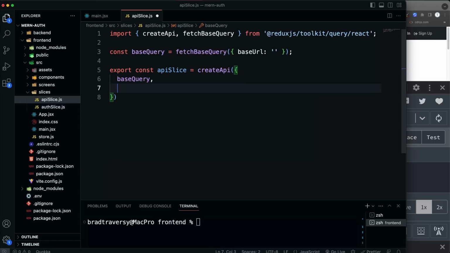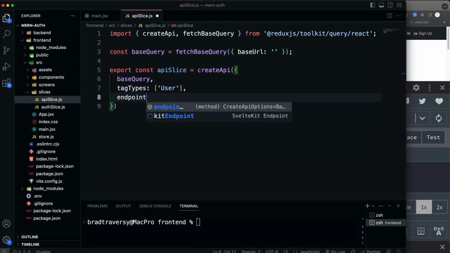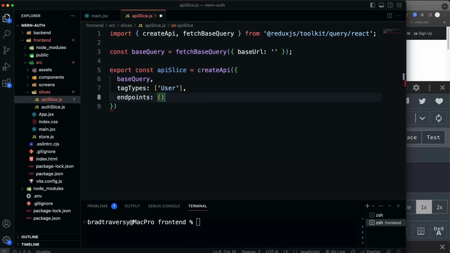So baseQuery, and then we also have a concept of tagTypes, and this has to do with caching, because sometimes you might have like blog posts and stuff where you don't want to make a fetch every single time. You want to cache them and use that data. So the only tag type we have is User. If we had products or blog posts or something like that, then we would add those as tag types. And then we also have endpoints, which is going to be just an arrow function, and this takes in a builder. So basically there's a built-in builder to make our requests.